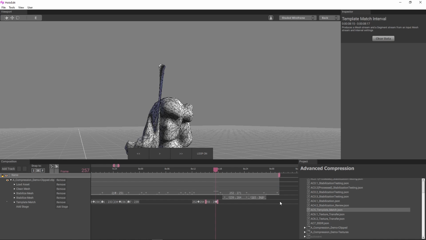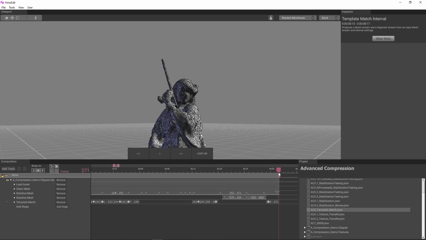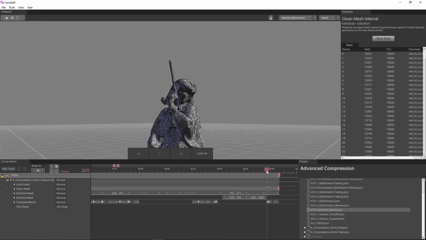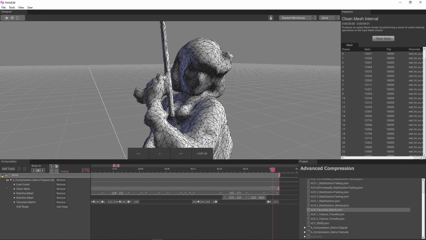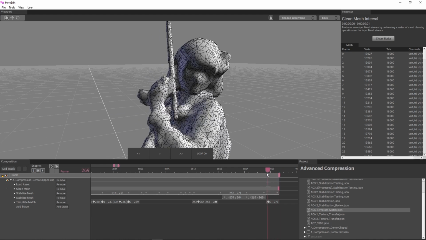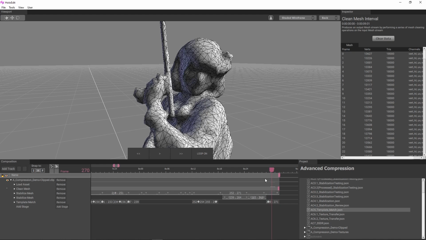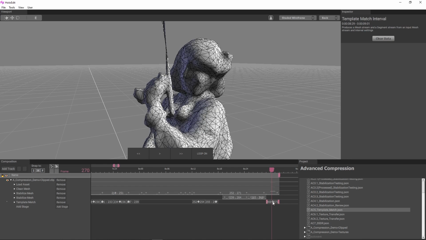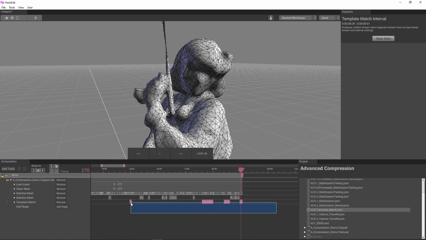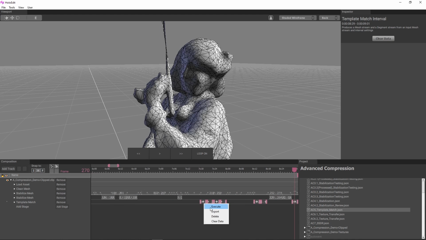To address frames 269 and 271, we'll make an interval. Using the same parameters in template match, we'll pick frame 270 to use as the keyframe based off of the cleaned mesh. With our intervals ready, we'll execute the jobs.